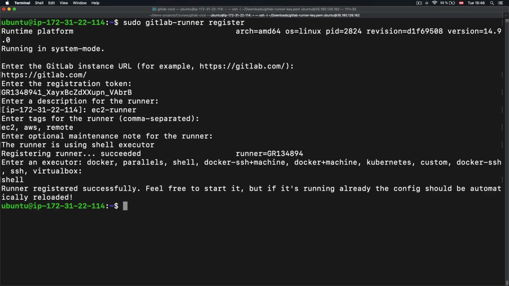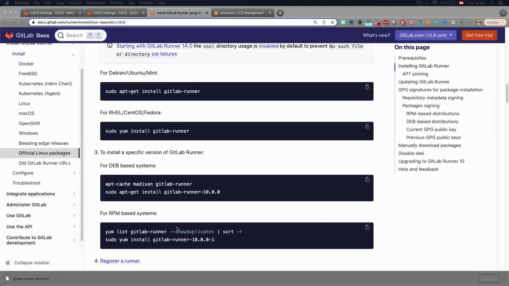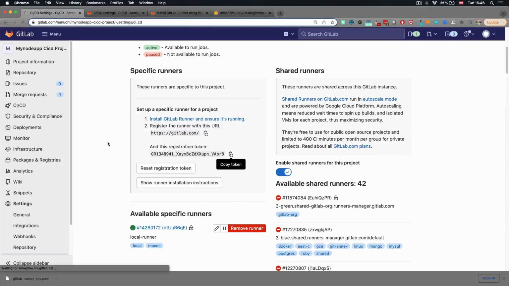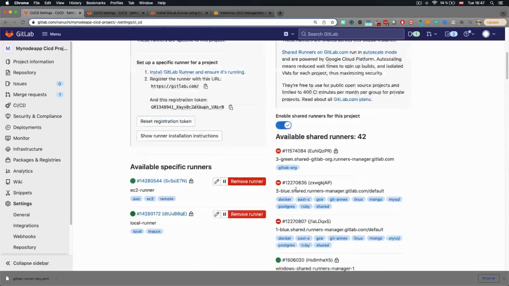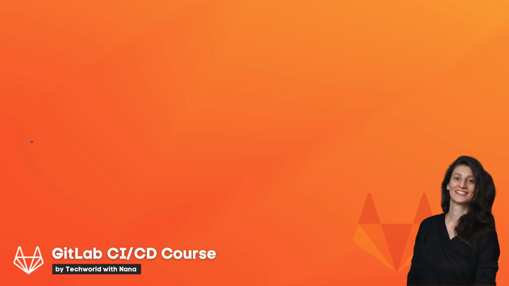Runner registered successfully. We can again execute gitlab-runner start command to make sure it's reloaded. And there you go. So now we should have a second runner in our project's CI/CD settings. So let's go to our project. Let's reload, go to the runners again, and there you go. So we have the EC2 runner, which is available, and we have the local runner, and each one has its own description and own tags. Awesome.